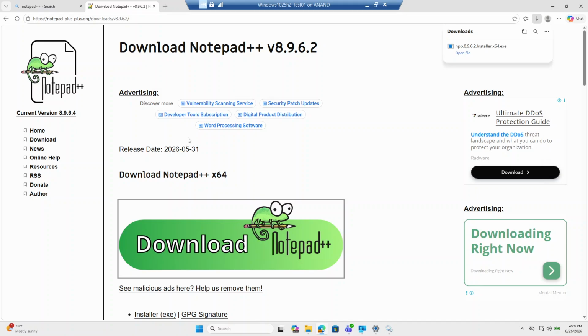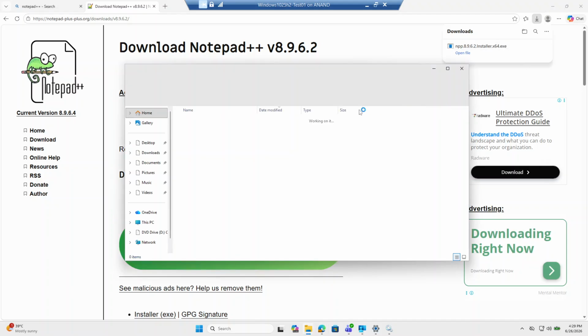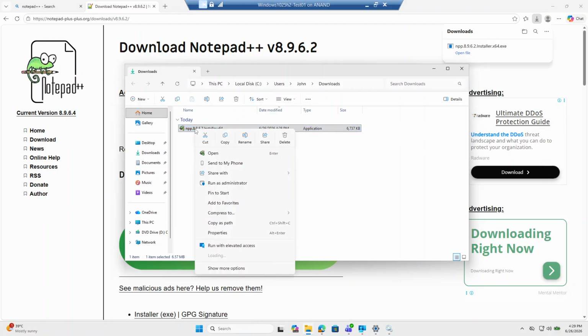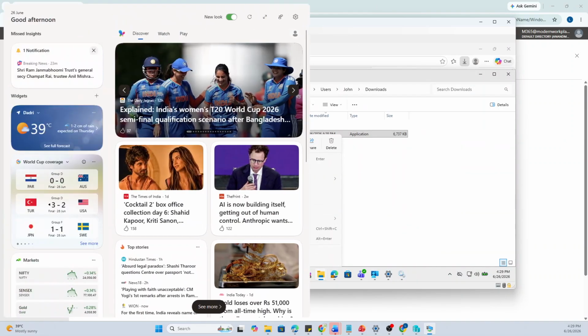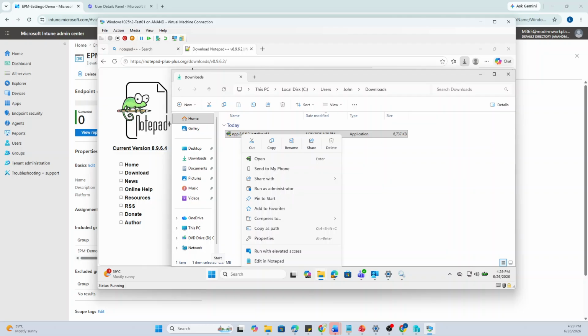Now I will run it. See, there is a run with elevated access option. After installing the EPM component, you will see this run with elevated access feature showing on the machine. So looks good, it's pretty quick. My test machine has downloaded the policy.